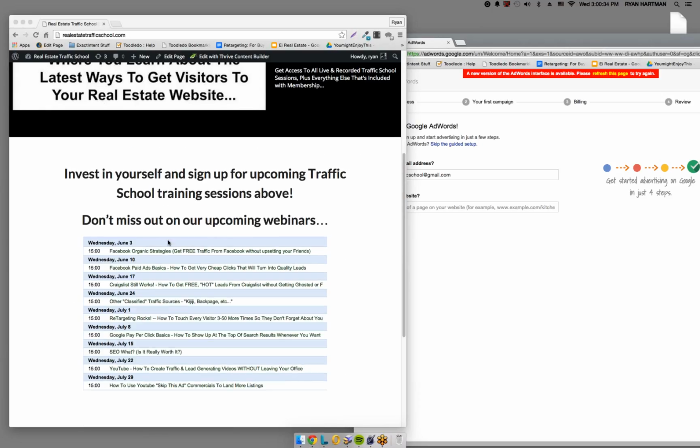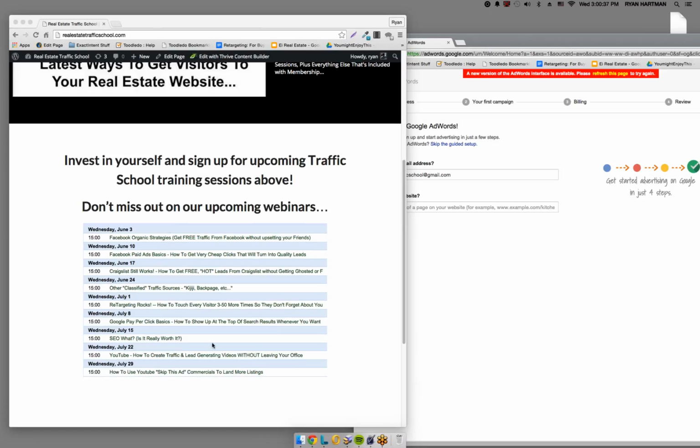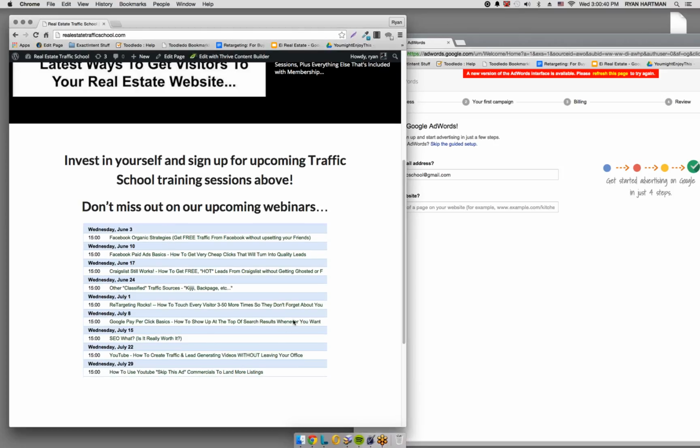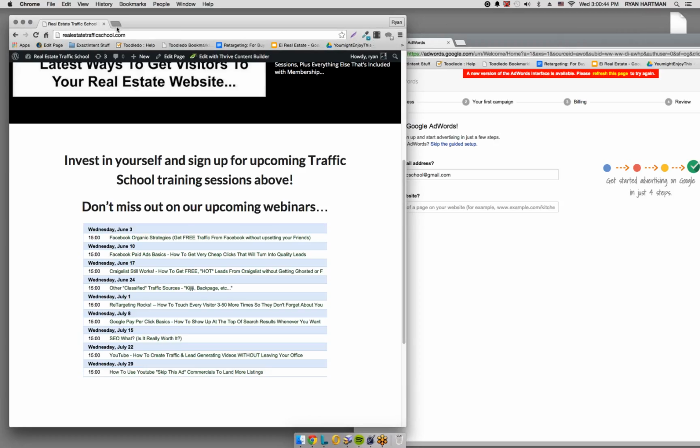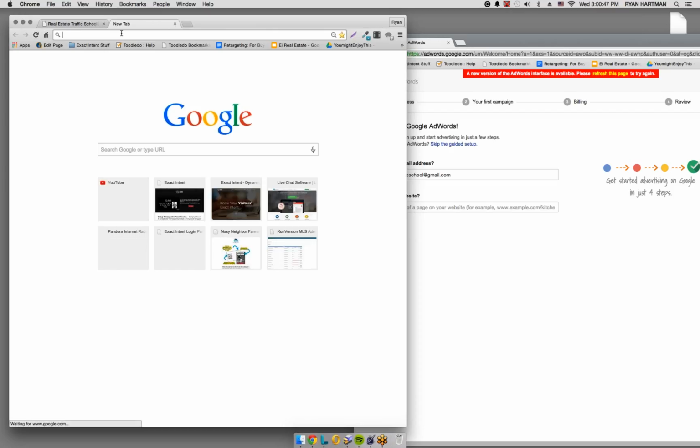What we have on the calendar for today is Google pay-per-click basics, how to show up at the top of the search results whenever you want. I'm going to assume that most of you know what Google pay-per-click is, but let's do a really quick review about the difference between a paid ad on Google search results and an organic ad.